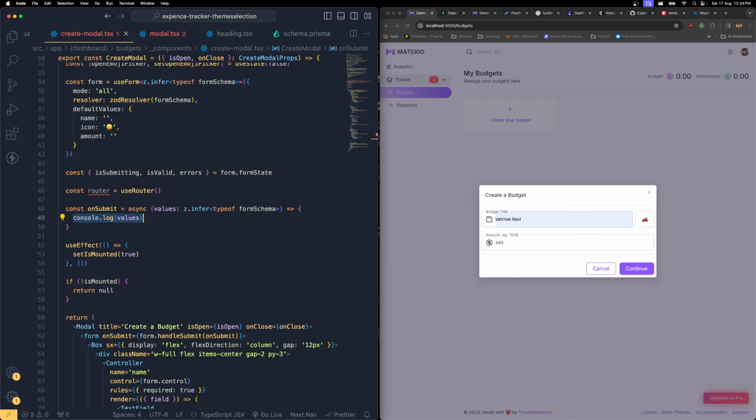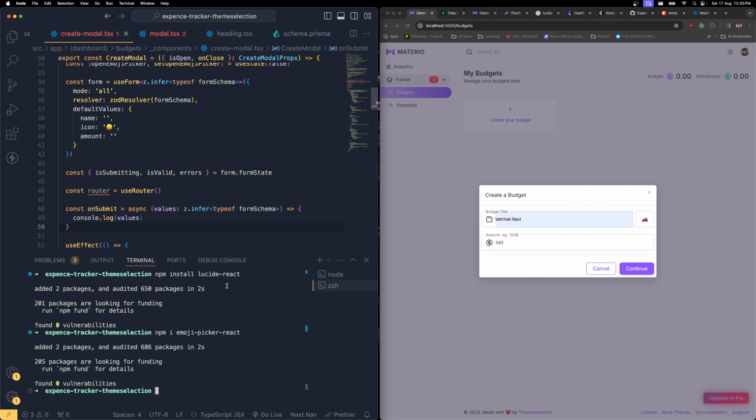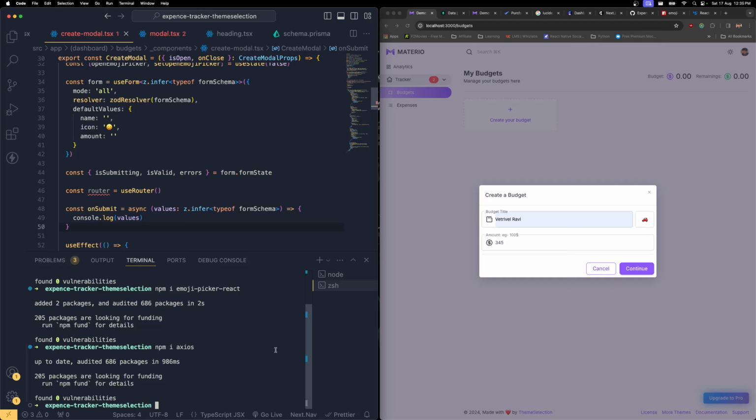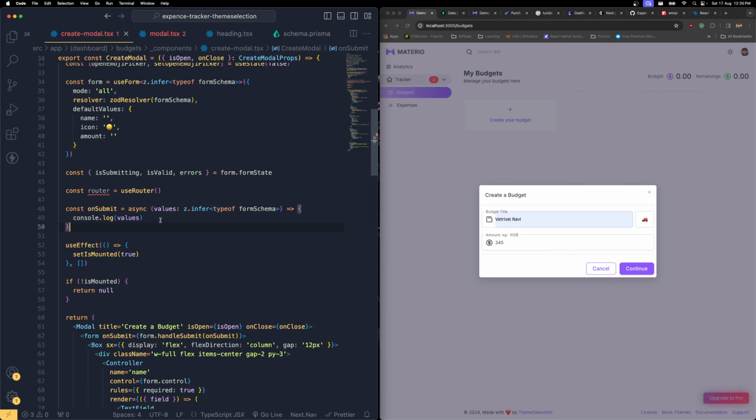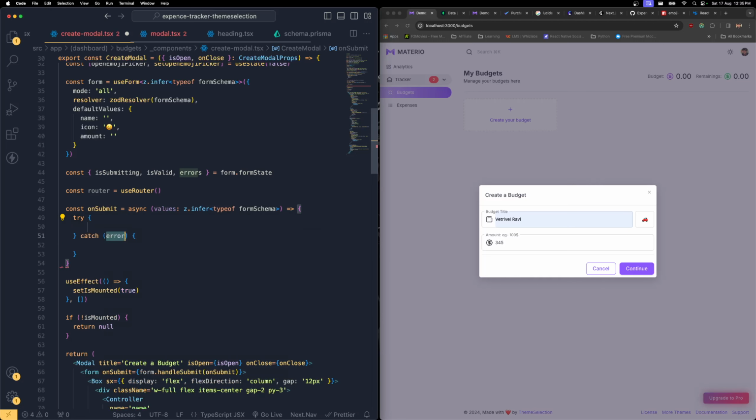Okay, then what I need to do is send this value to our API in order to save this form value into our database. So let's go ahead and do that. In order to do that, first I need to install a package called Axios, npm install Axios. Okay, it's installed. Okay, so let's bring the try and catch.